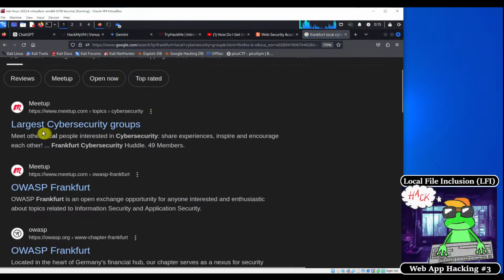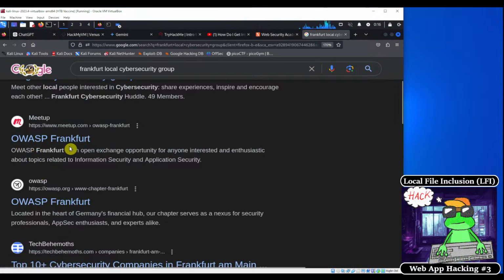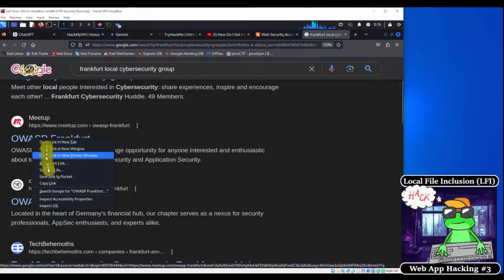So largest cybersecurity meetup. Oh, so meetup.com is really great for finding these kinds of meetups. There's an OWASP Frankfurt over here. OWASP is an organization that specializes in web app security, but the people who come to web app security meetups are probably in cybersecurity in general. So let me copy this link.